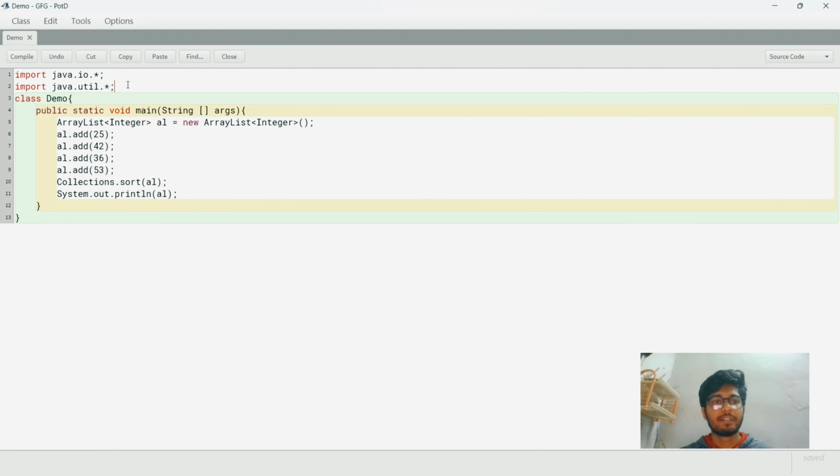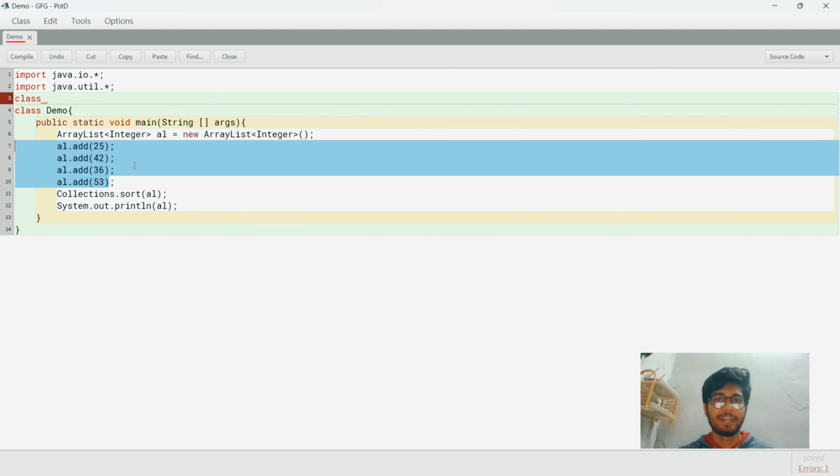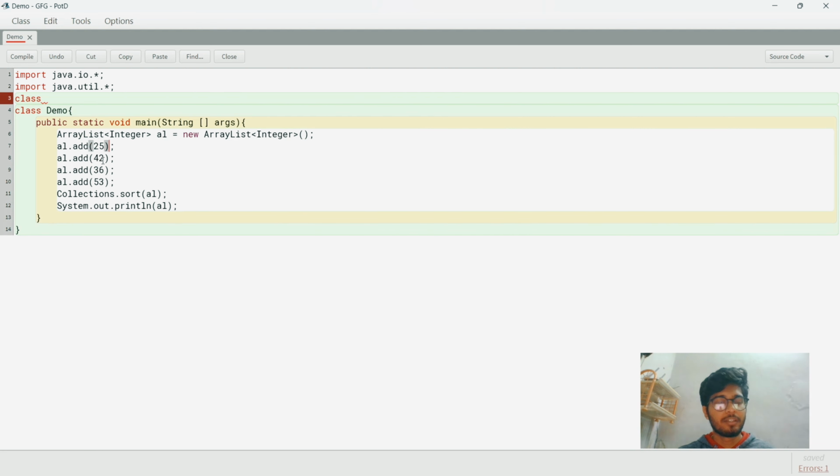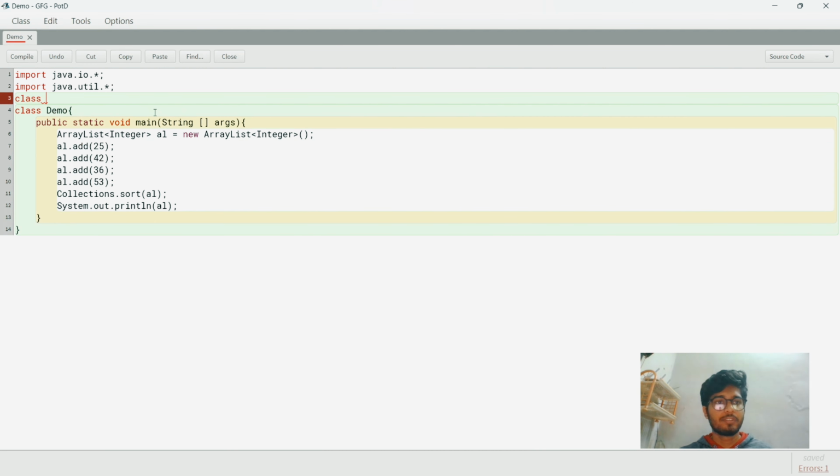As I said, comparator is an interface, so we need a class which implements it. We are taking the example where we have to sort this array list based on the last digit. Means 2 will come first, then 3, then 5, and then 6. So how will we do this? We have to make our custom rules. For that we are using comparator here.